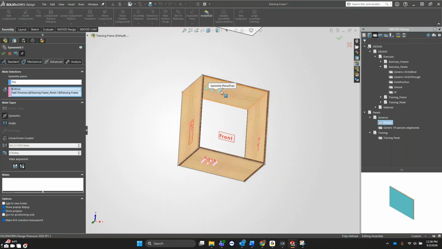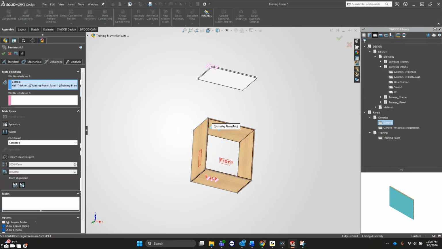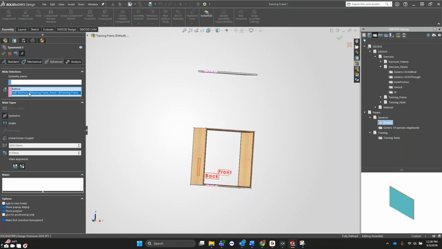And what's that doing? Okay. So what are we doing here? We just have the wrong planes here. Okay. Yeah, I think it just selected the wrong ones here.